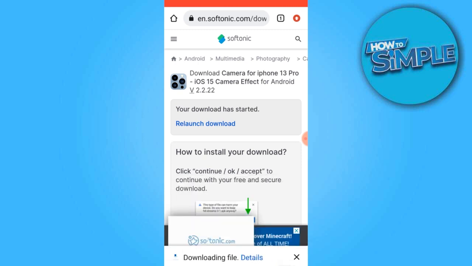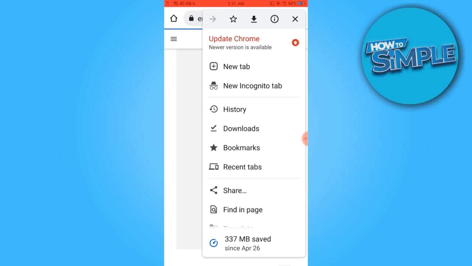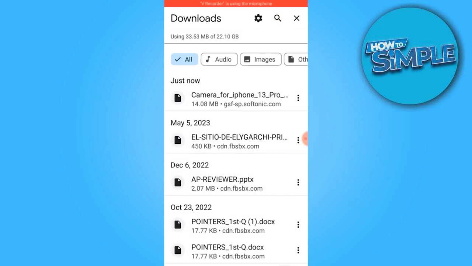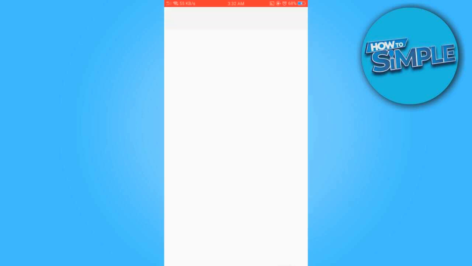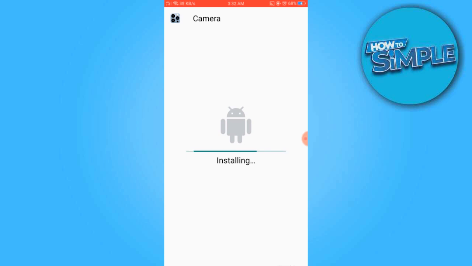Next, locate the icon position in the top right corner and tap on it. From the options displayed, select Download. Choose the camera app that you have just downloaded and tap on Install. Once the installation is complete, tap on Open.